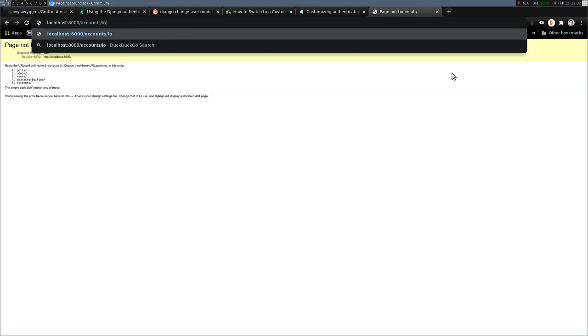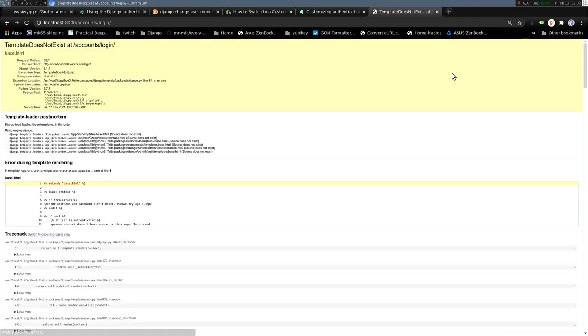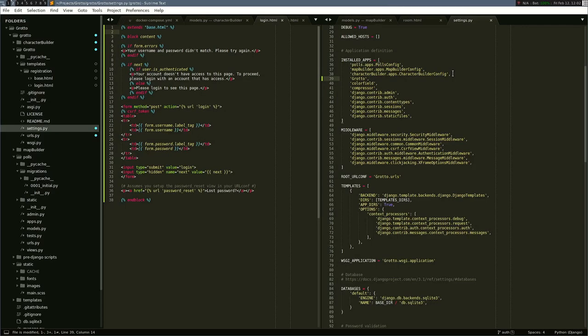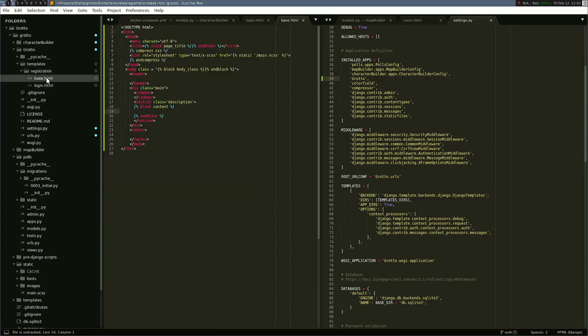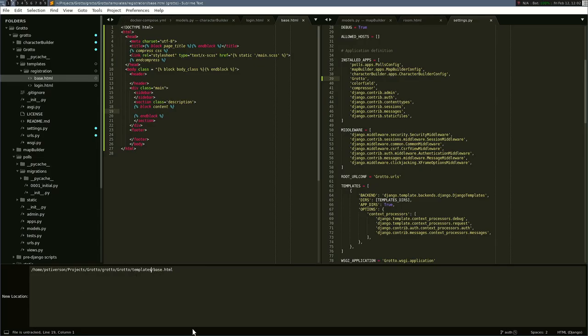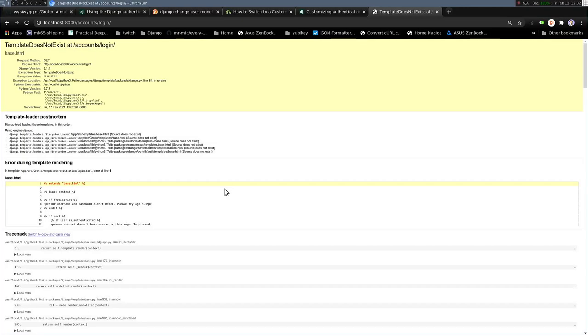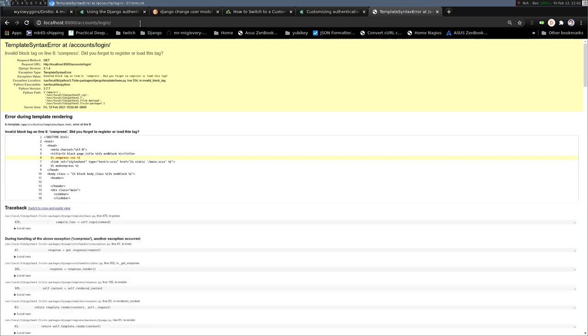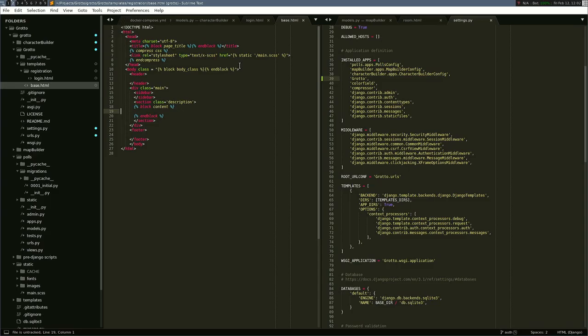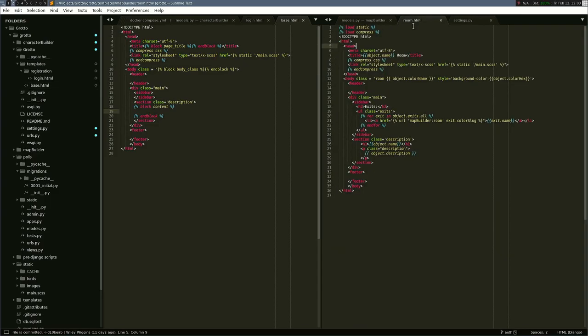Accounts, login, base does not. Okay, so it's not looking for registration base. It's looking for base. So I need to move this up. Move you up a directory. So now, how do you like me now? Invalid block tag online compressed. Did you forget to load this tag? What? Yeah. I did forget to load that tag. So let's load our compressed tag here.